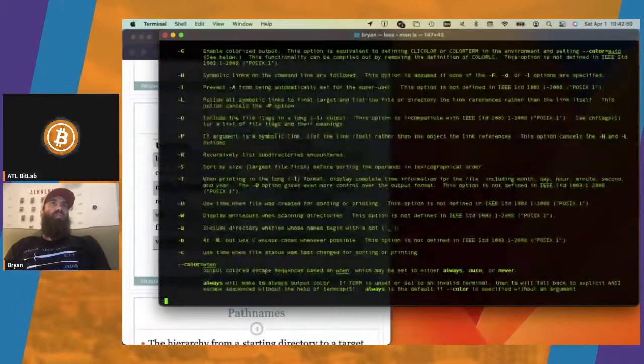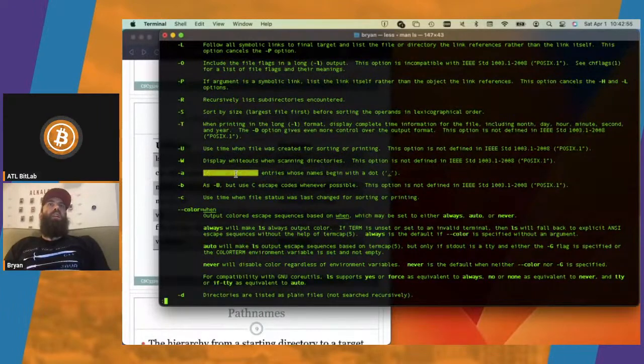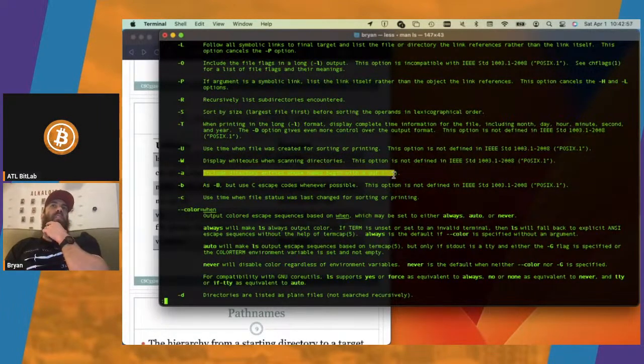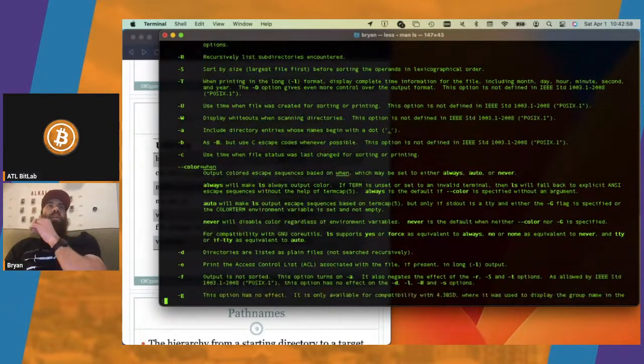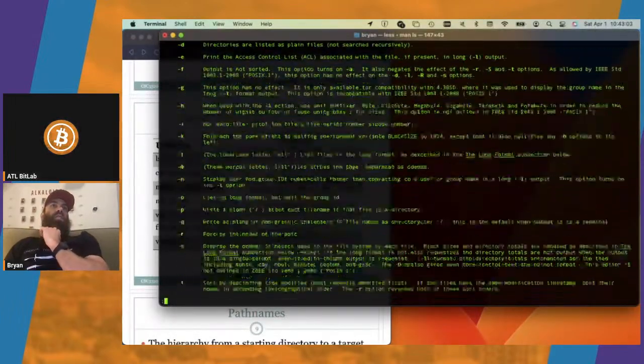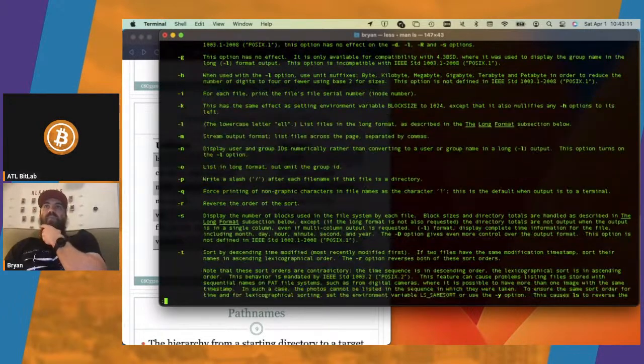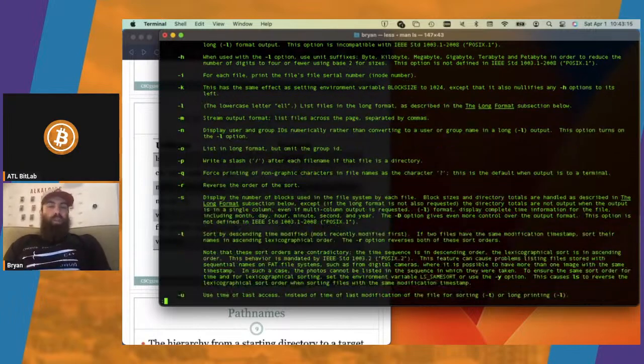we've covered F, we've covered L, A: include directory entries whose names begin with a dot, right? So that's what I would call anonymous files. S, let's see, what does S do? Display the number of blocks used in the file system by each file. Block sizes and directory totals are handled as described in the long format description below. So it's another way to display the output of the size of things.